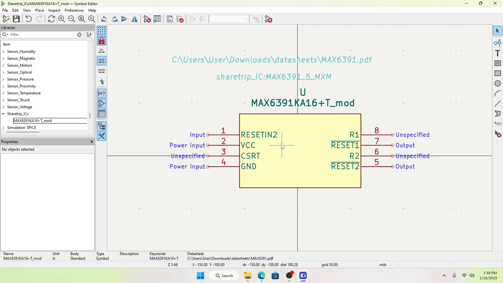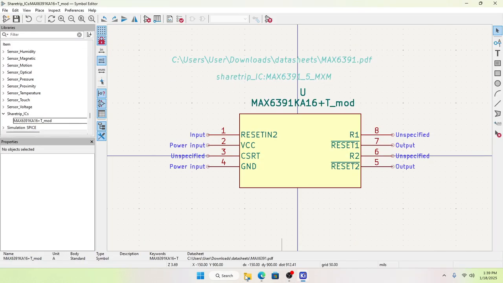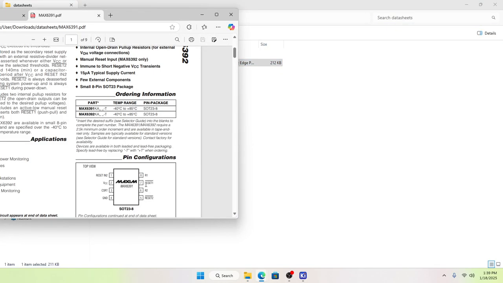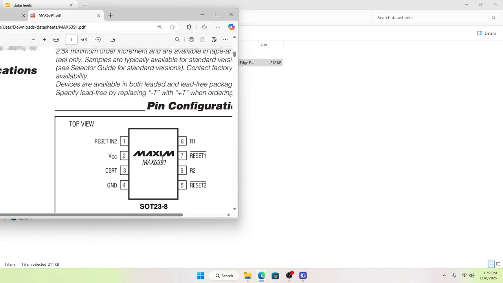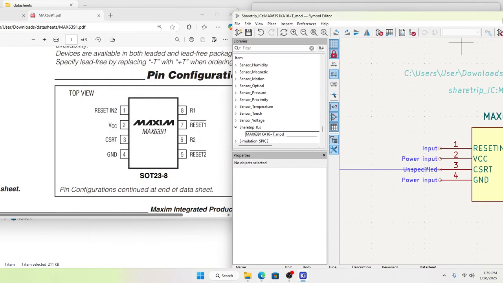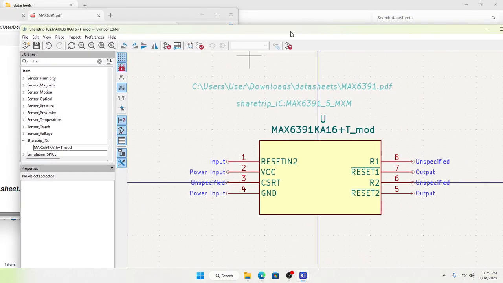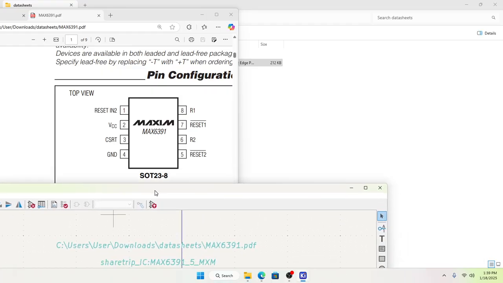Reset in to, what's that? I don't remember. Okay, hold on. So the first pin is not active low. Reset in 2 is not active low, but reset 1 is active low and reset 2 is active low. So this one is active high. Okay. So now it's looking more like that. See? And that's what it's all about, to be able to construct a symbol that resembles what the data sheet shows.